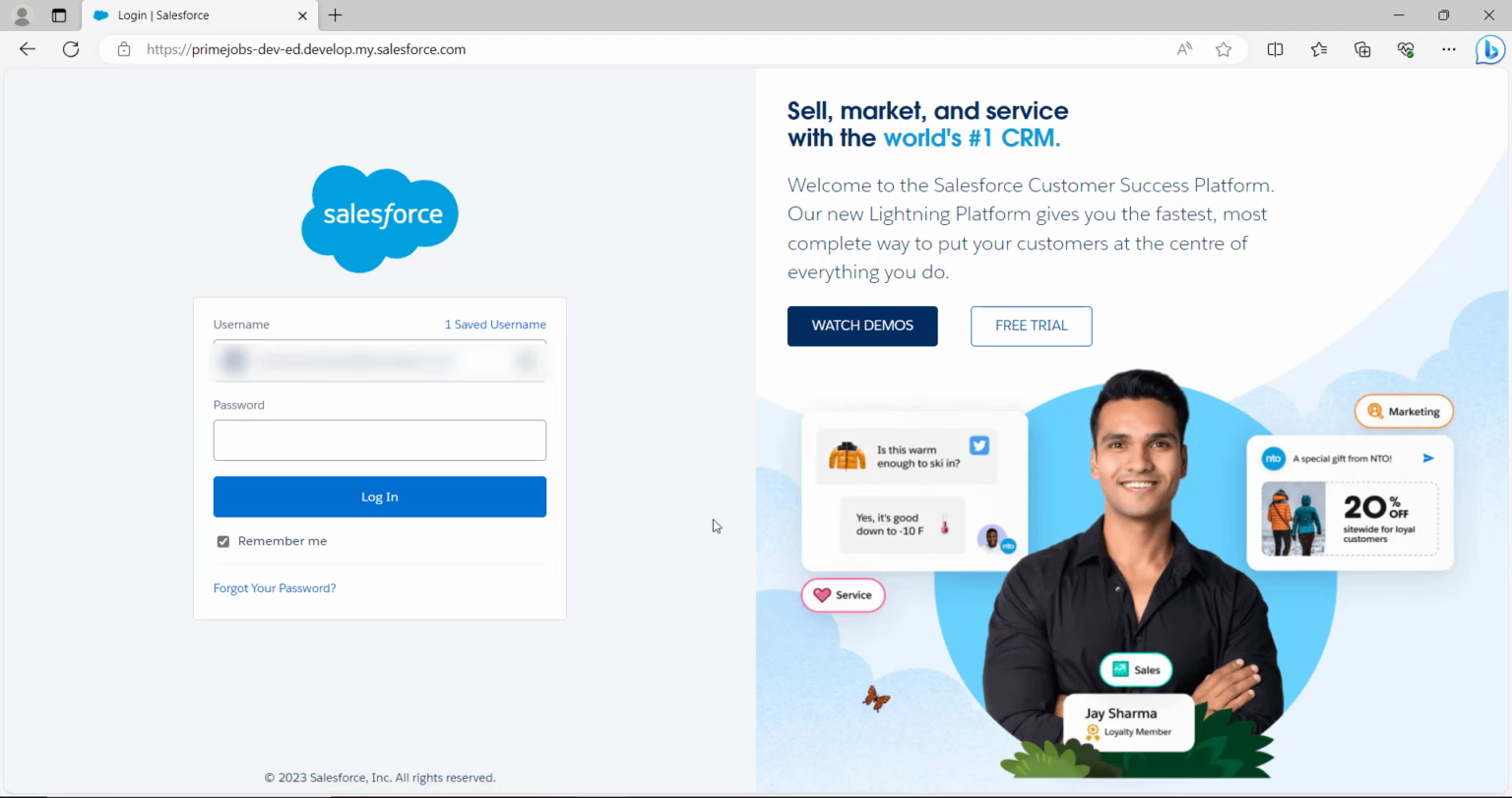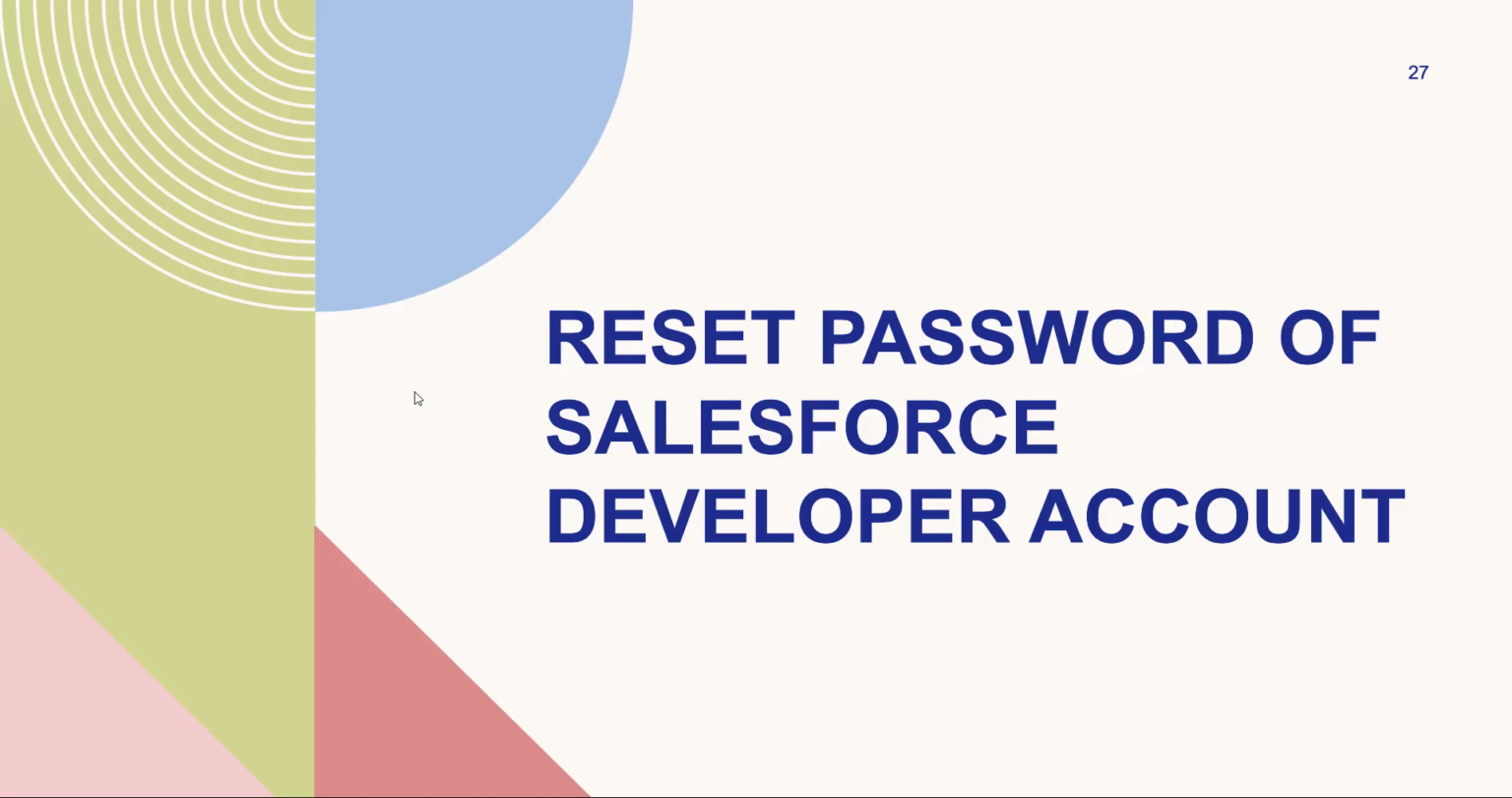And now you can see that when I am redirected to the login page next time, my username is already filled in. As I have ticked the remember me option, this time I only have to enter my password and I am able to log in successfully.